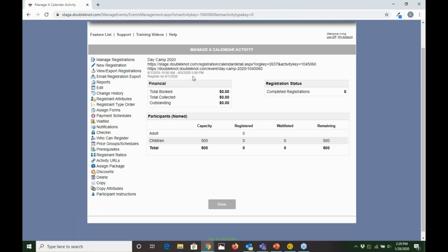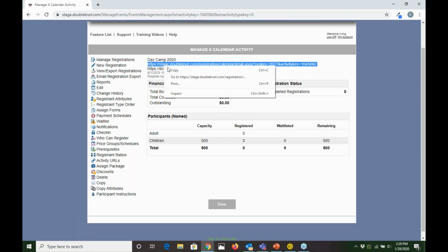So the next piece here is testing this event. In later webinars, we're going to talk about things like forms and other items within the system regarding calendar activities. But when it comes to testing a calendar activity, there's one piece that's very important. So what I want to do is copy this link here.